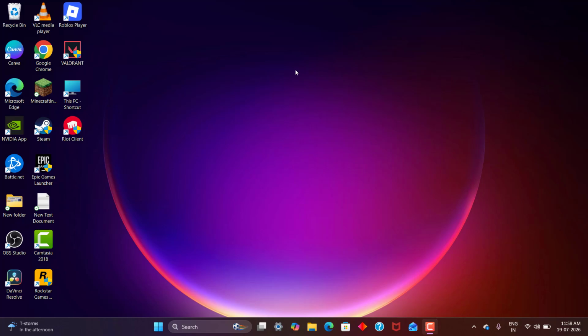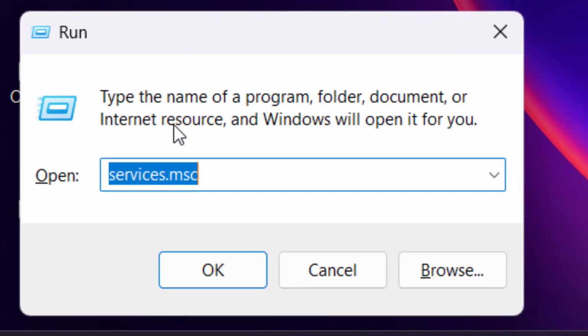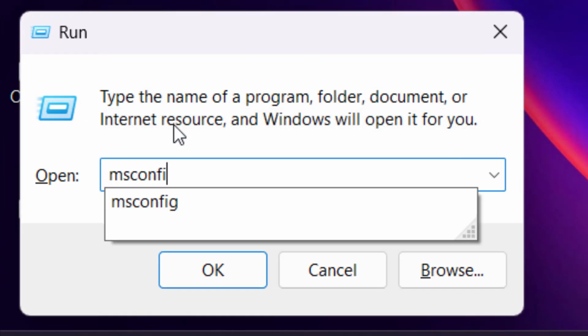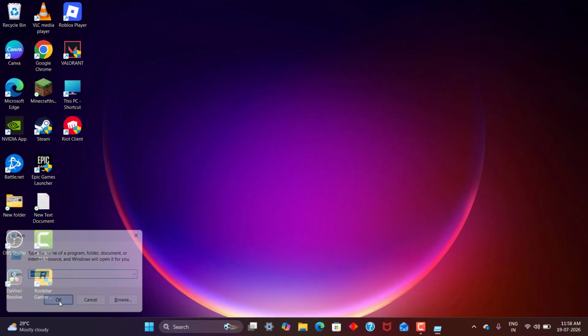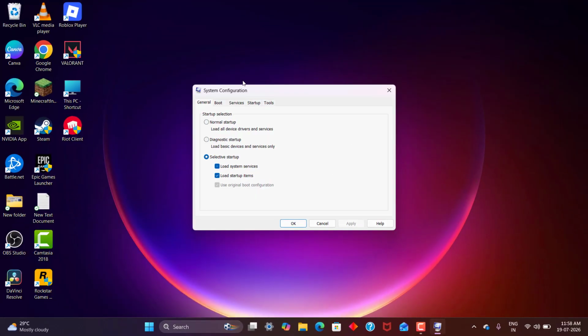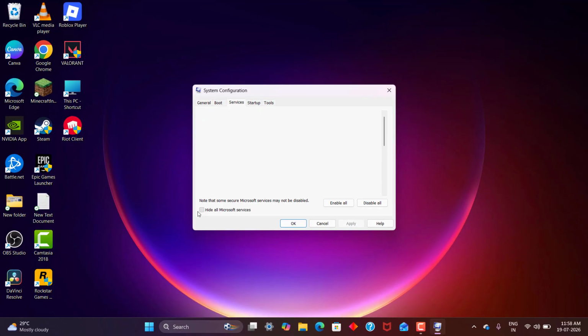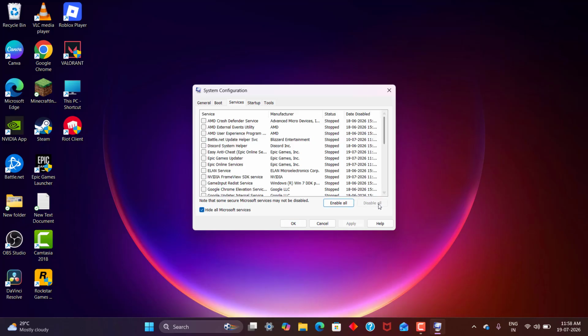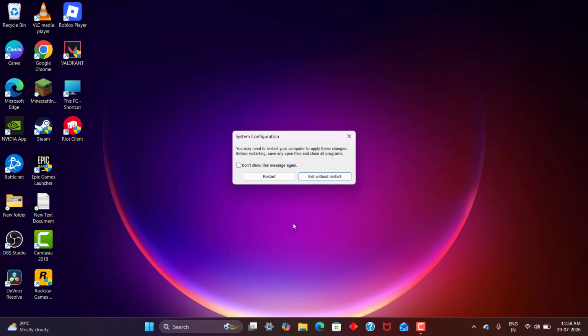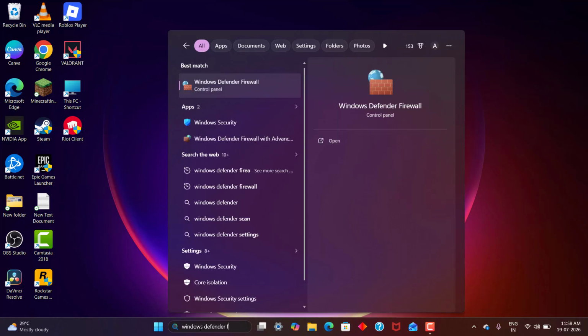How to fix a WAN 185 error in League of Legends? For this first step, search for Run and type the following text: msconfig. Click OK. Click Services. Enable Hide all Microsoft services. Disable all. Click Apply and OK. And restart your device. Once the restart is complete, move on with the next step.